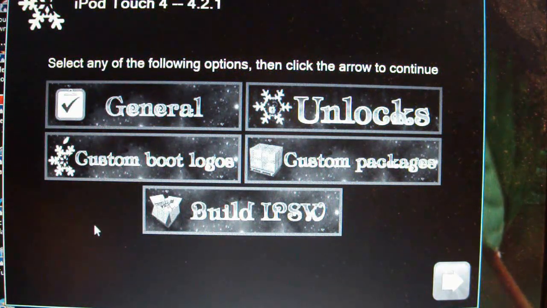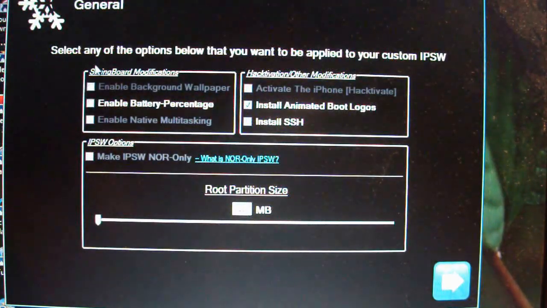And this is where you customize your firmware, and so I'm just going to start with general, and let's go through this. On the left, you have this box here, and it has enable background wallpaper, enable battery percentage, and enable native multitasking. Now, background wallpaper and native multitasking only apply to two devices, the iPod Touch 2nd generation and the iPhone 3G, since they do not offer background wallpaper or native multitasking. So I'm going to leave that alone, but I am going to apply battery percentage, since my iPod Touch 4th generation does not have that.